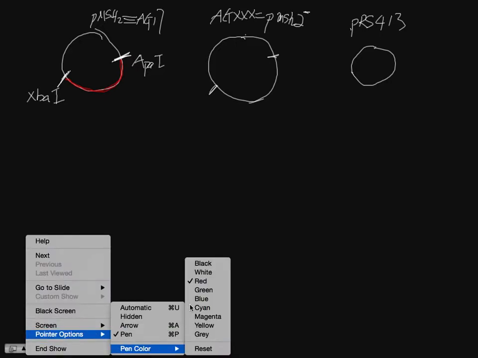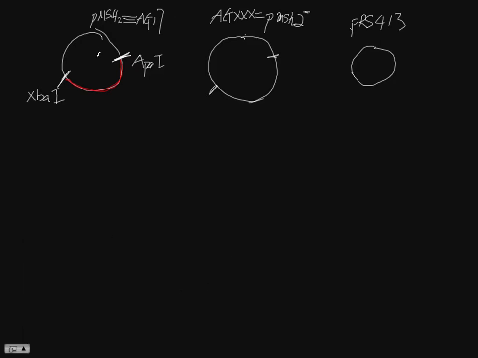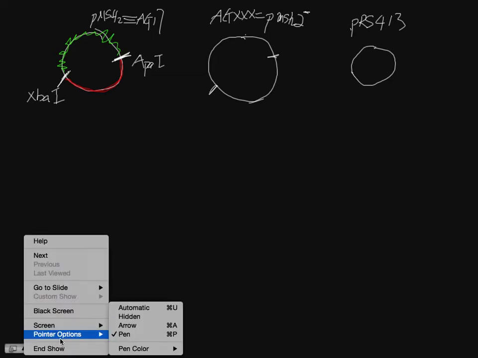Let's see. Green. Well, I could just leave it as white, I guess. And then we can run it on the gel, and you can estimate the size based on how the plasmid was cut.